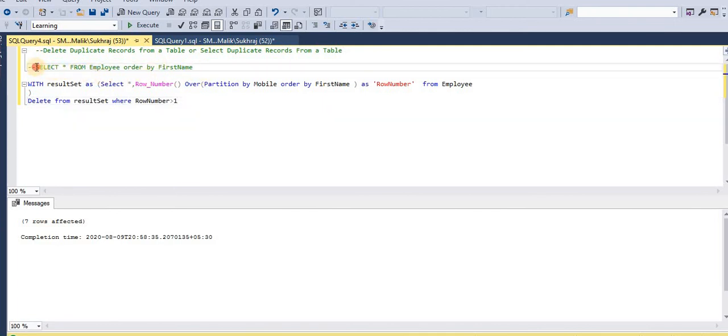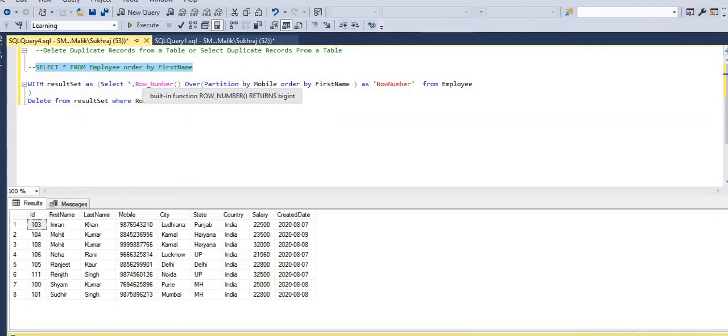Now we will see the original data set. See, now I have only one copy of Imran, one copy of Mohit. These two have the same name, but they are two different records. They have different salary here, a different mobile number. Both are from the same city and same state, but they are different. And Neha Rani, I have only one copy, and also for Ranjit, the other 3 duplicate records got deleted. So in this way we can delete the duplicate records from a table with just a simple query using the row number and common table expression.